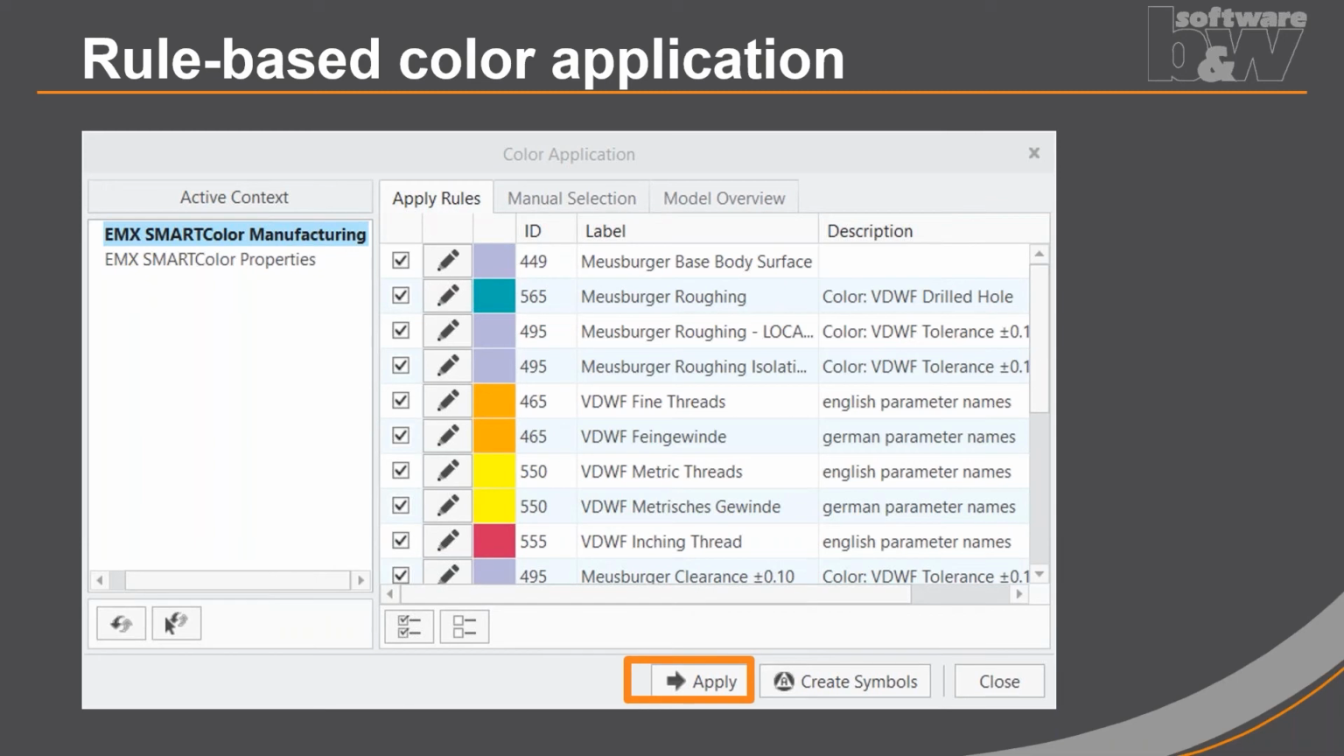The apply button just does it and runs the color application. The next button creates the symbols. And if the user is logged in as a SmartColor administrator, he can directly manipulate and tweak the rules from here.